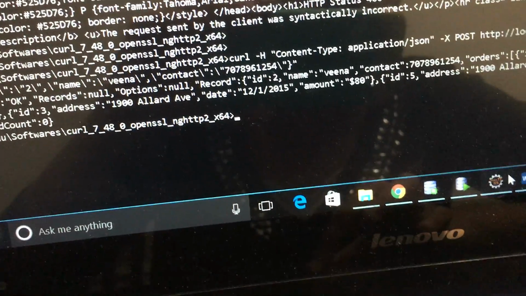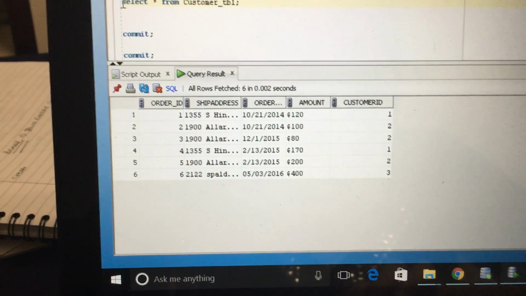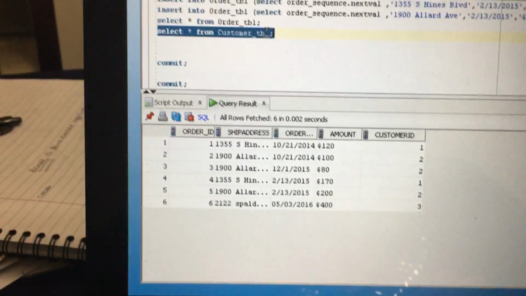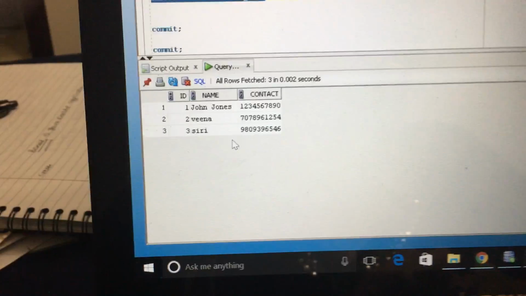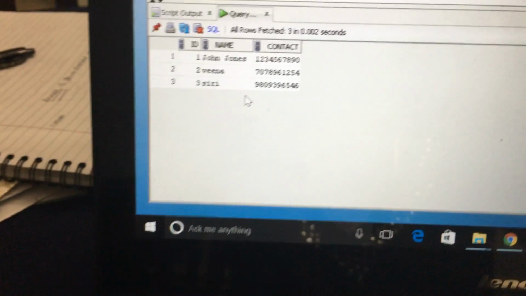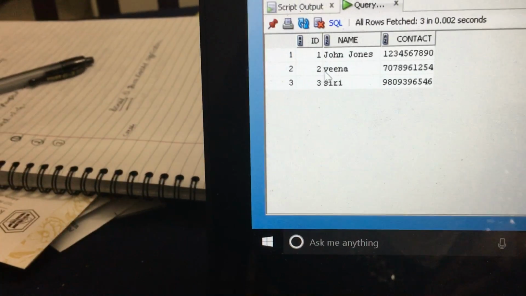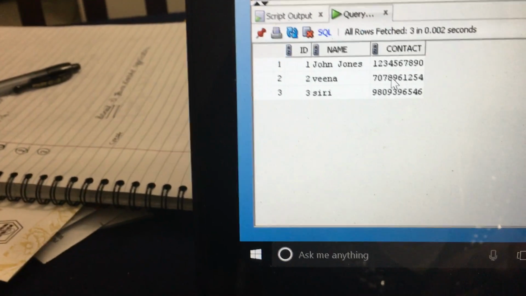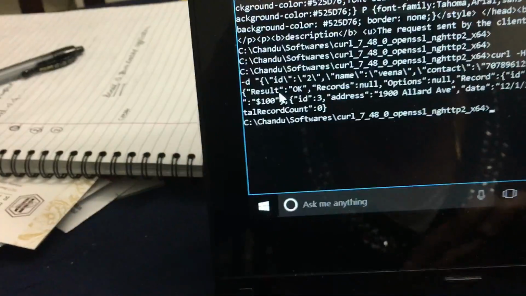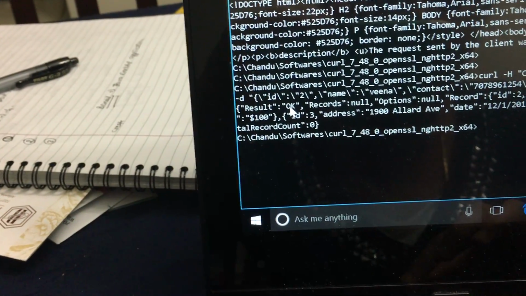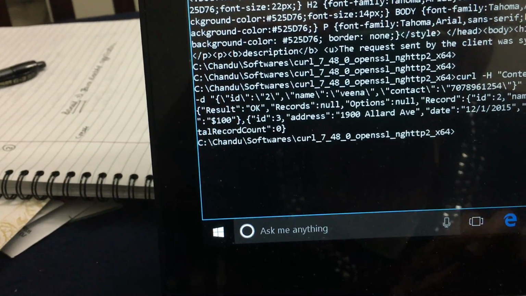contact number. Previously the name of the customer of ID 2 was David Smith. Now here you can see that the name was changed to Veena. Here it got successfully changed, so we got it represented in the table.